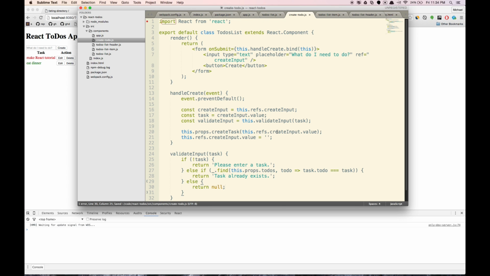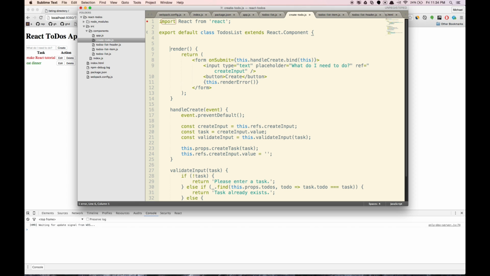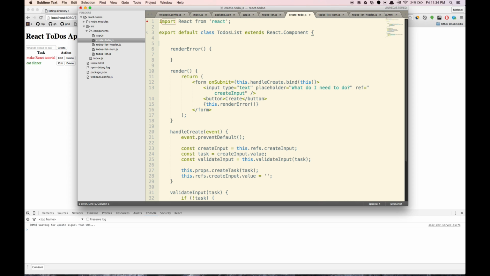And next what we are going to do is we can clean this up a little bit more. We can change this into task right here. And now we want to create this error message. So let's say this dot render error. And here's what we are going to put inside of there. We are going to say render error here. And this is going to be based on the state. So we need to have a state. So the error is going to be a state inside of this component.